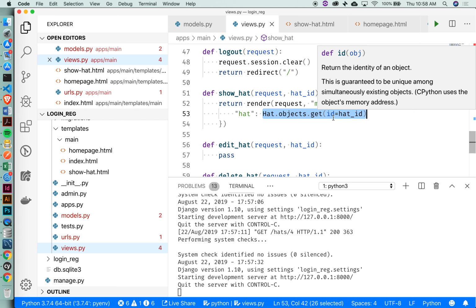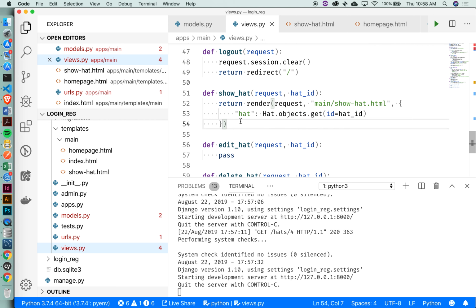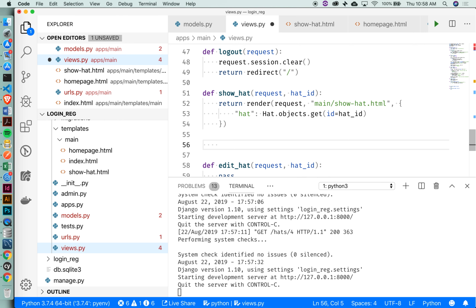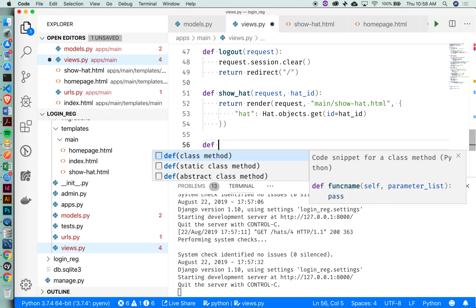There's an associated author. Oh, okay, yeah, we'll do that after. Actually, that's a good point. We probably should have an add hat route, right? Let's build that real quick.